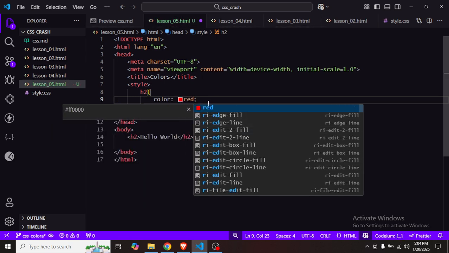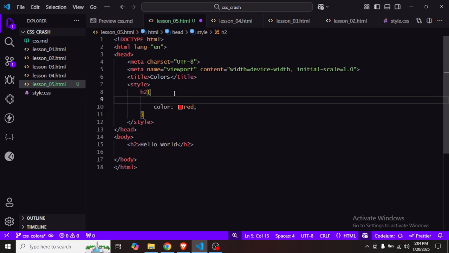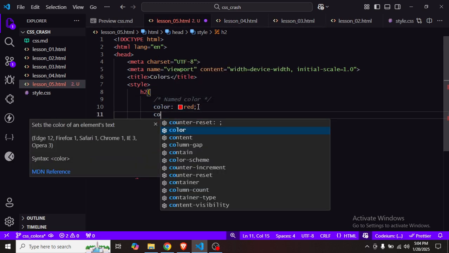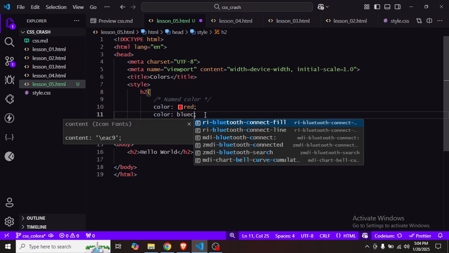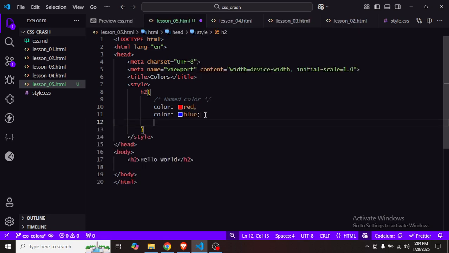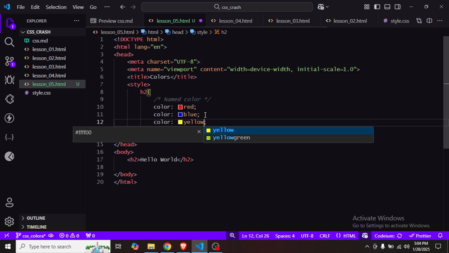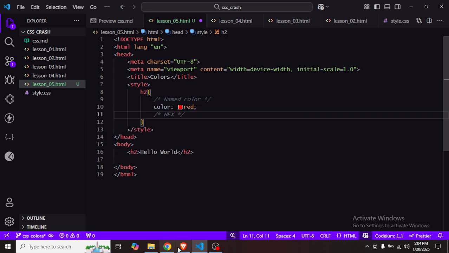So we have three types of color in CSS. I think 3 or 4 types. The first one is the named color. What is a named color? You can see here I named it red. For example, if I give it the color blue, you can see the color name is now blue. This time I'm going to give it yellow. So this is called a named color in CSS.